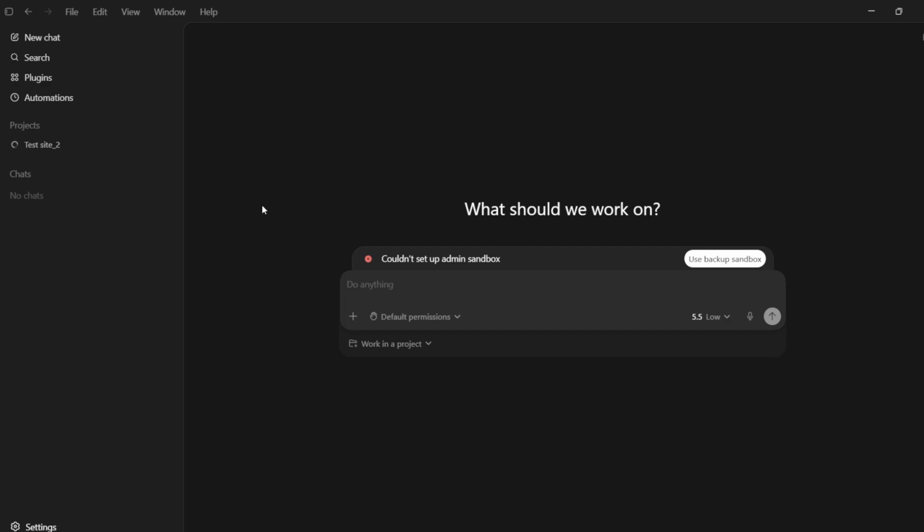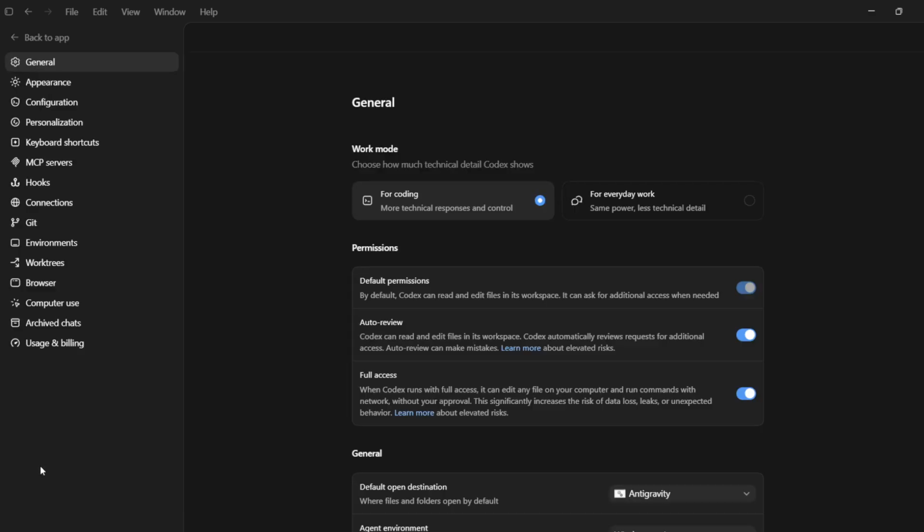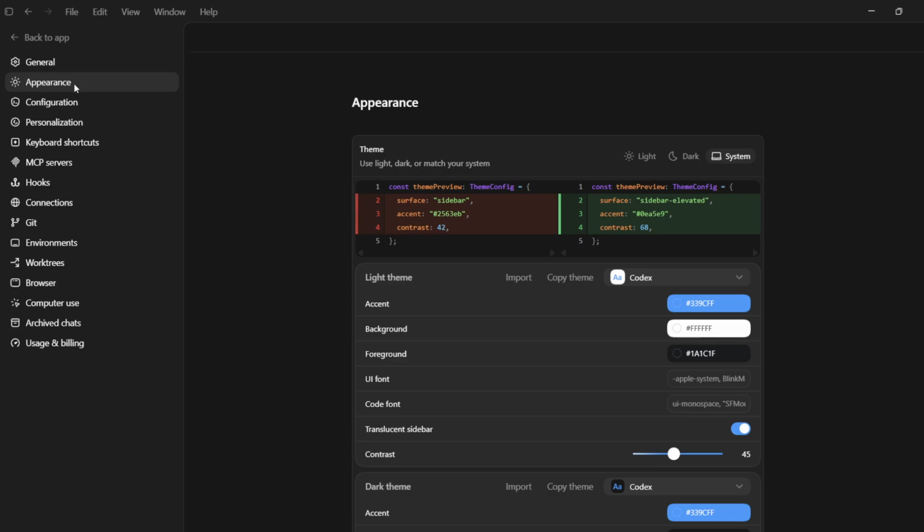So first I have launched the Codex desktop application, and in order to configure the appearance settings I'm going to go to the settings option. Then I'm going to click onto this settings button right here, and I can click onto this appearance option, which will provide me all of the appearance settings in Codex.